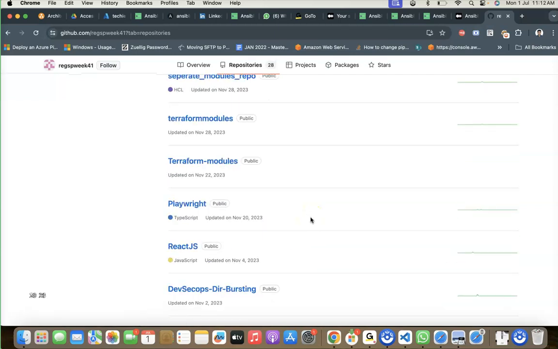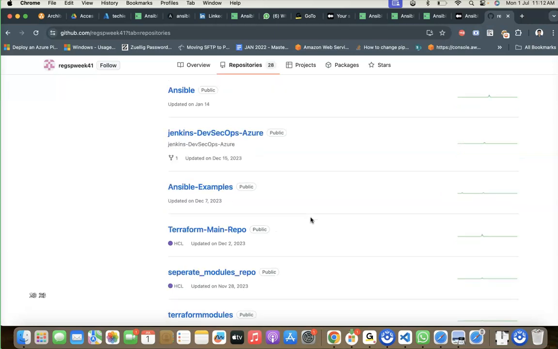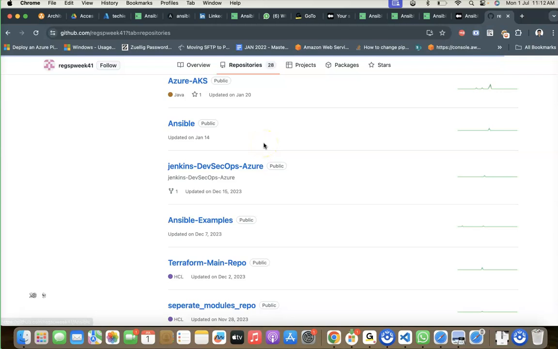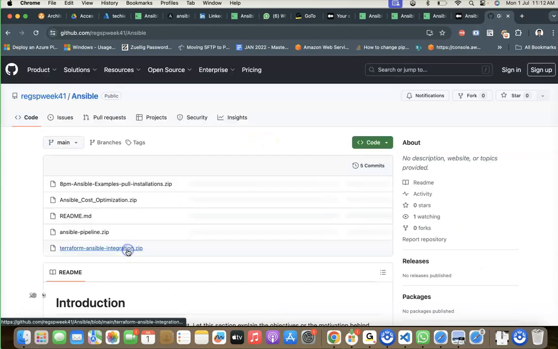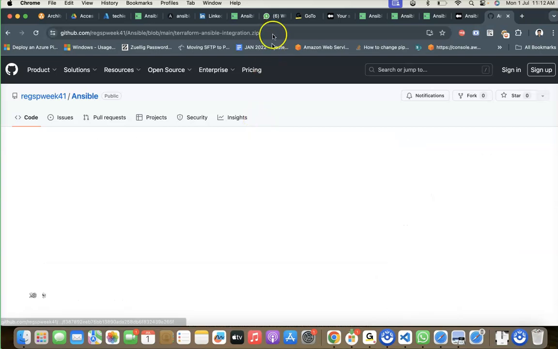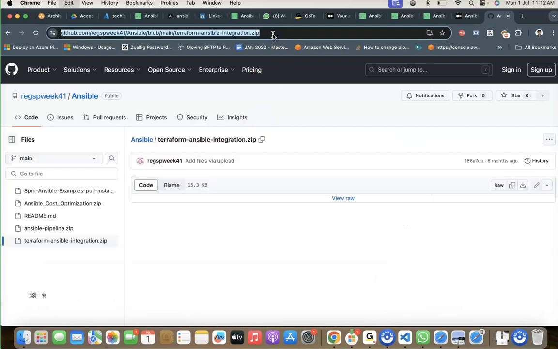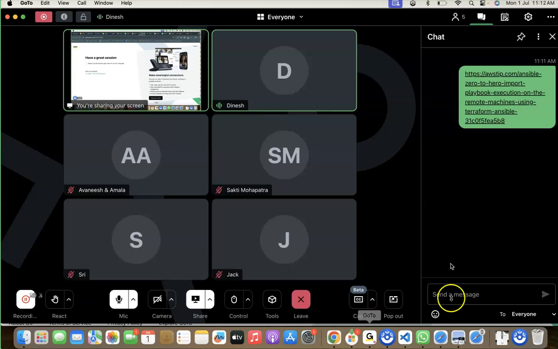Let me check the Ansible. I think I have this. This Ansible one is old. Let me check this one. Yeah, you can take this repository, team. You can download this one. This is exactly the example for you. You can take a look at this particular thing. I'm giving you that one in your Teams, sorry, in your GoToMeeting. Take a look at this one as well.